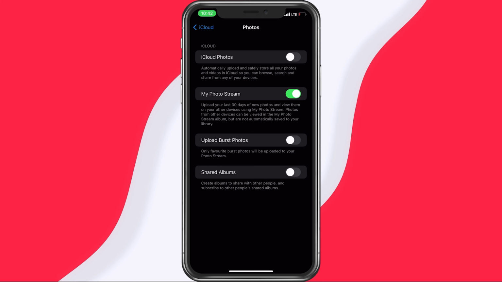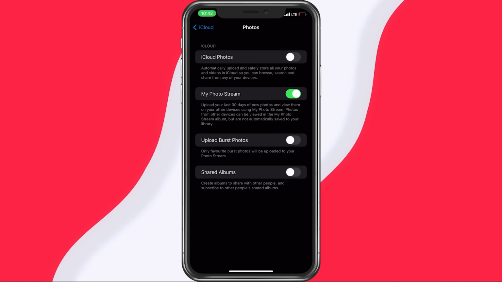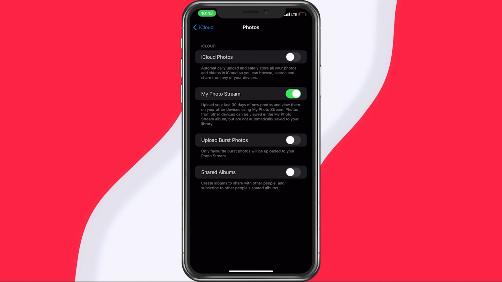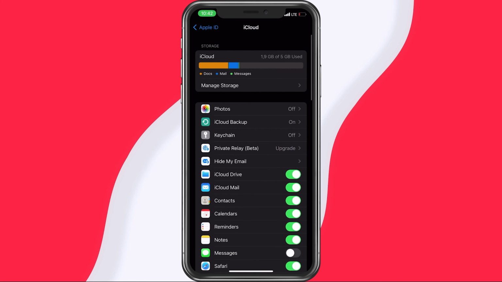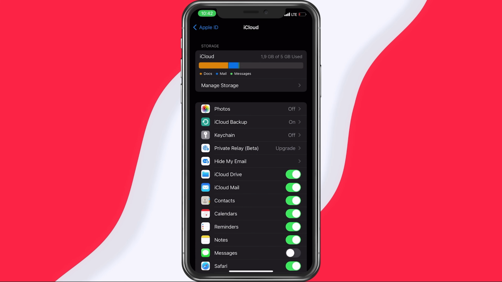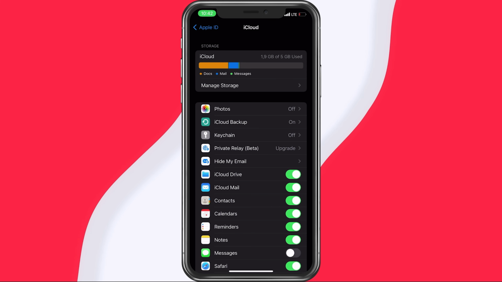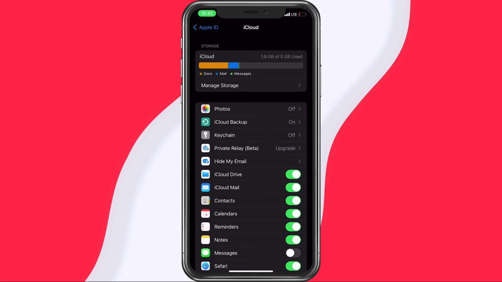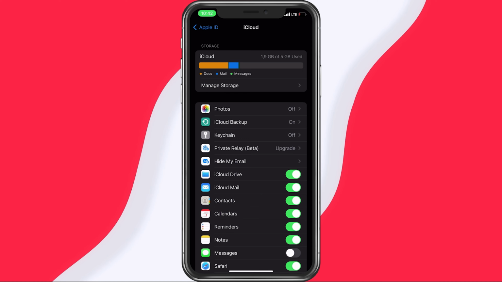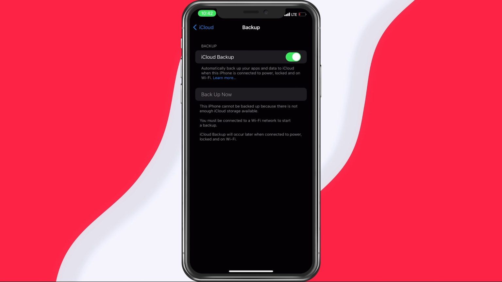In order to avoid photo and video loss on your iOS device in the future, it's suggested to back up your iPhone or iPad or use services like Google Photos in case your iCloud storage is already full. To back up your device, navigate back to your iCloud settings and tap on iCloud Backup.